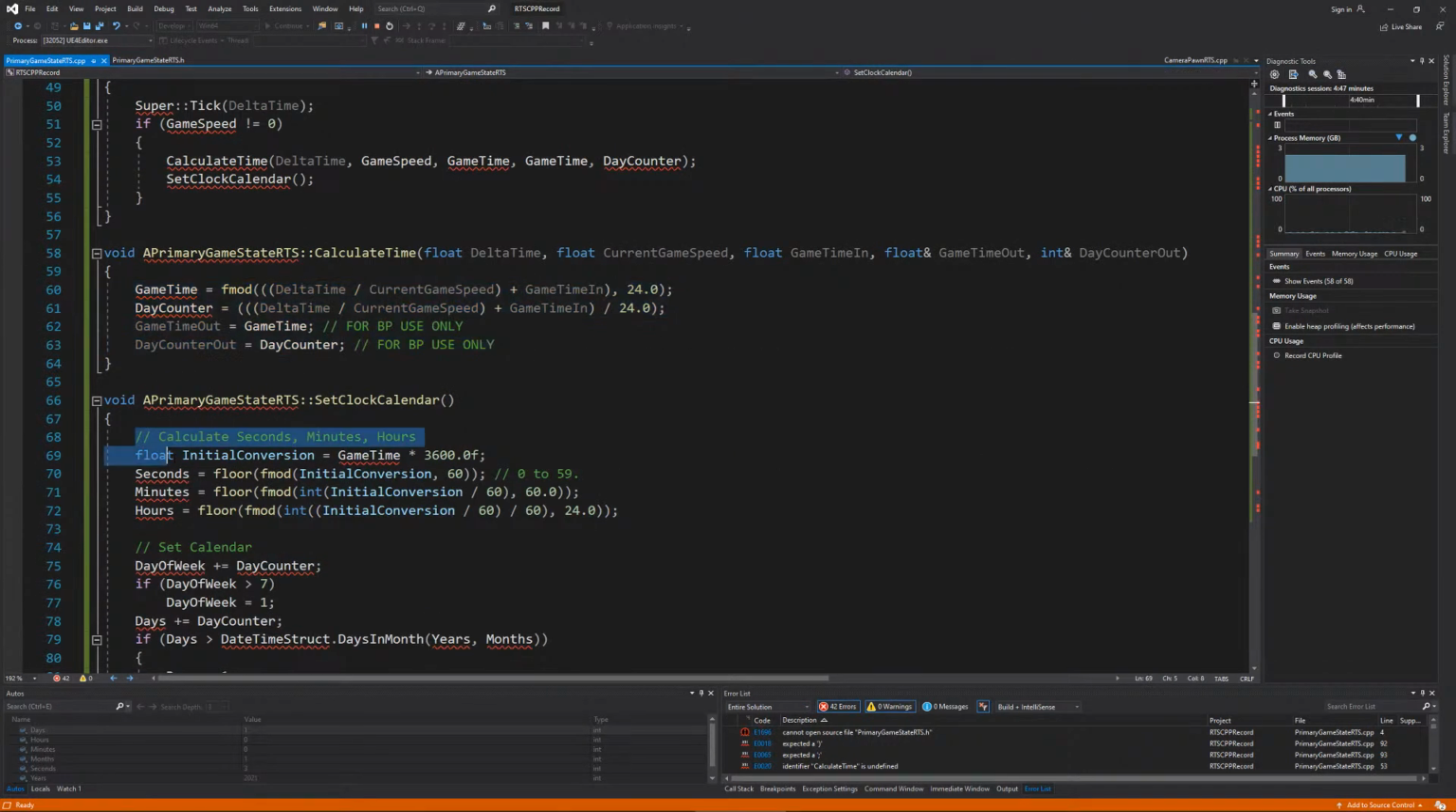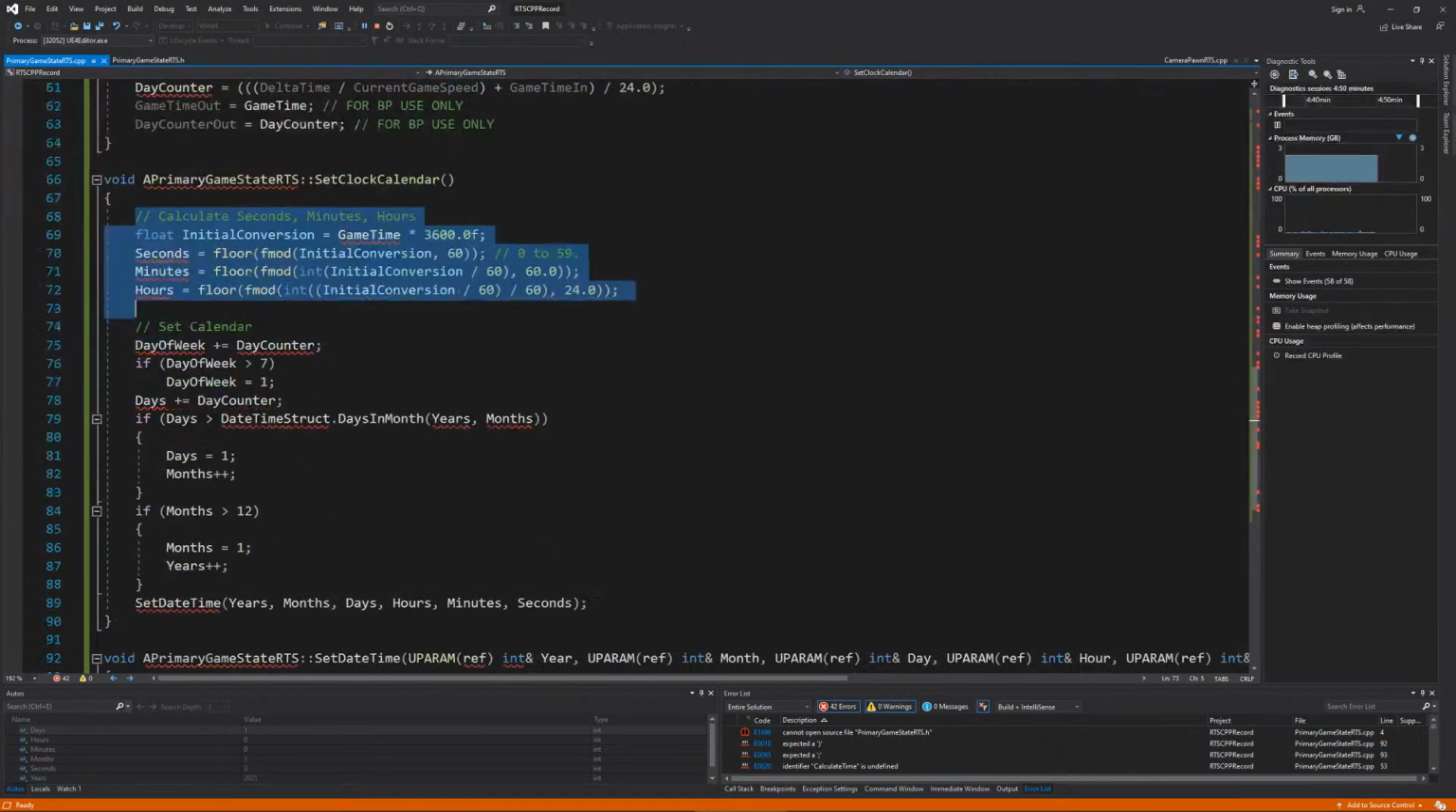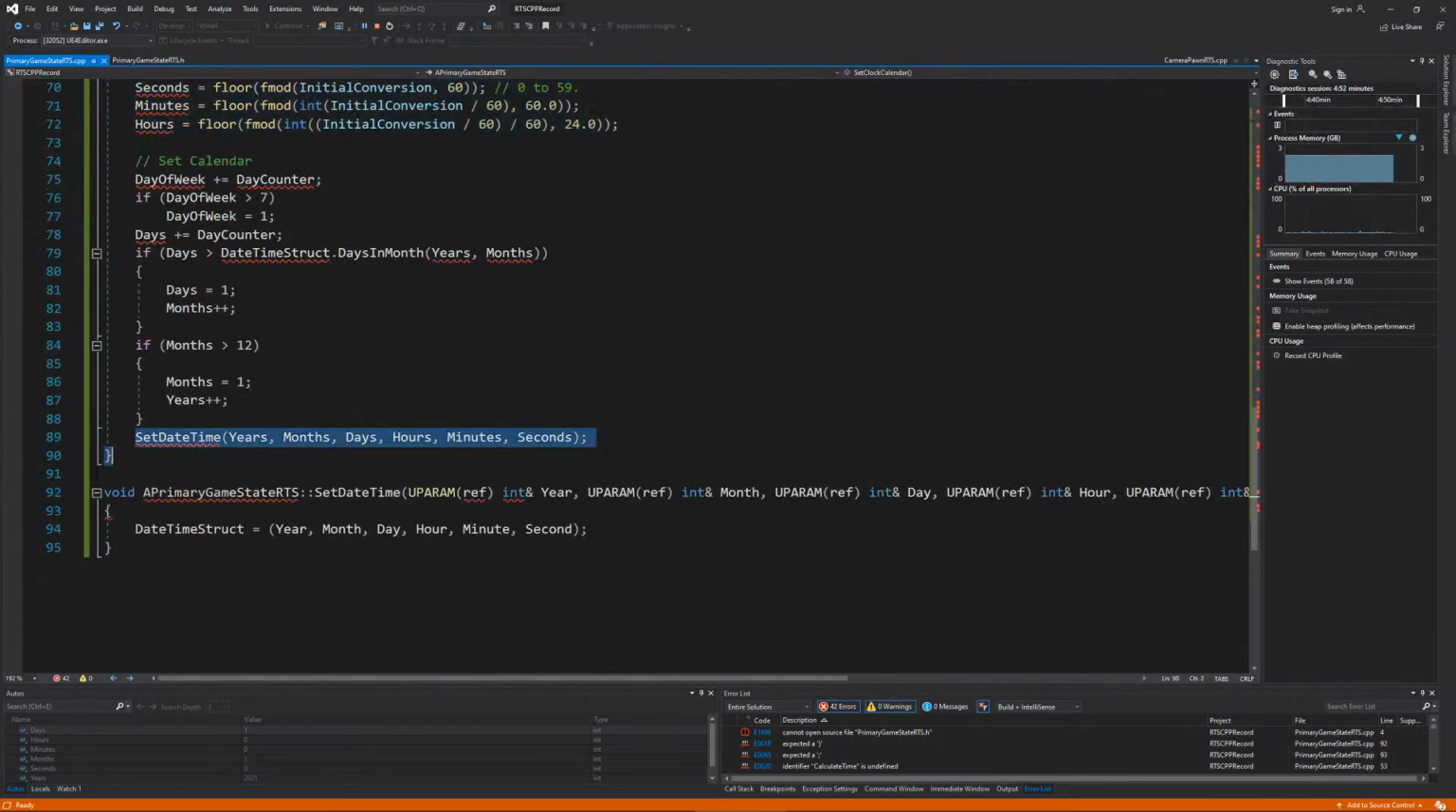It covers setting up our calendars. It covers passing that information through to a DateTime structure, and updating that DateTime structure. We'll do a lot more with our DateTime structure in the next set of videos.